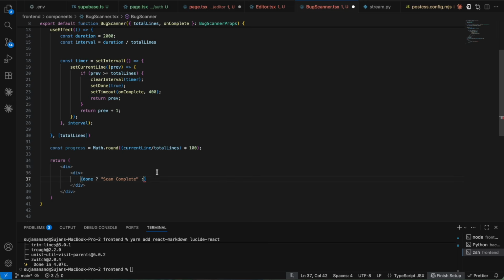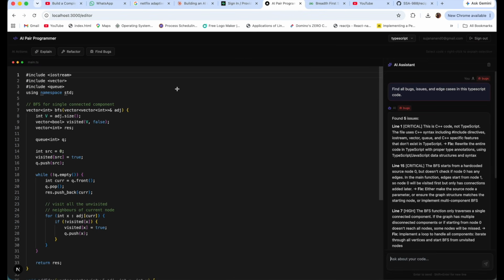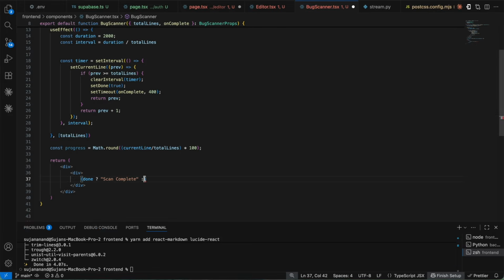You cannot actually see the design for this one, because once we implement the chat functionality and I press on refactor or find bugs, it is going to work properly. So if done is true, it's going to say scan complete, else it is going to say scanning line, that is going to be the current line of your total number of lines. That's it. For this I'm going to give some inline styling itself: font size of, let's say, 13, color AAA.